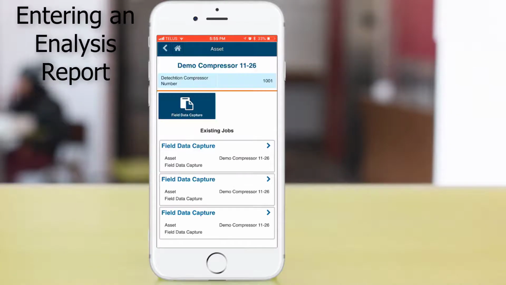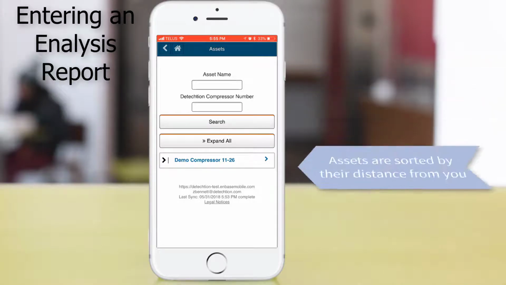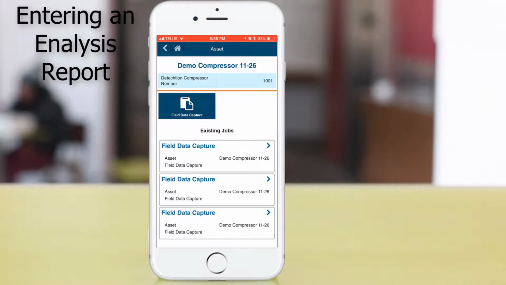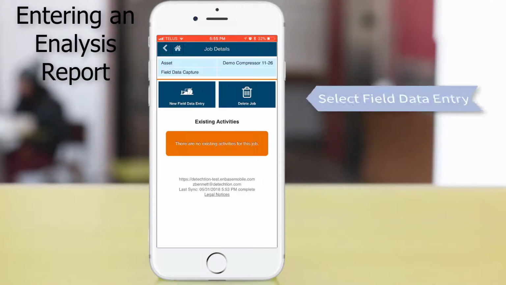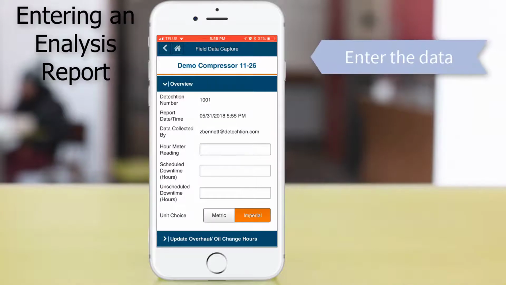Select Assets to first find our asset. Here, you'll be greeted with a screen that you can filter for your asset, or you'll see a list of assets which are sorted by the distance to you. Select the asset, and then select Field Data Capture, Field Data Entry, and now we can enter the data.